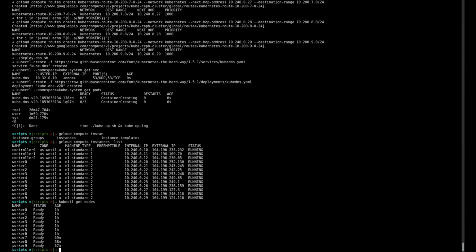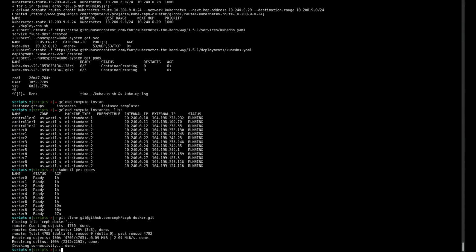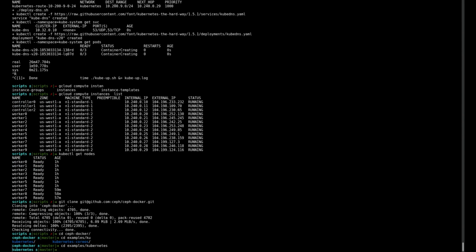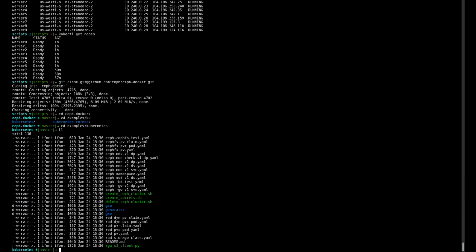For this next part, we're going to need access to some of the resource YAML templates inside of the Ceph Docker repo. So let's go ahead and clone that. Here we have some scripts that will go ahead and automate the creation of the Ceph cluster. But before we go ahead and continue with that, we need to override some of the default settings.